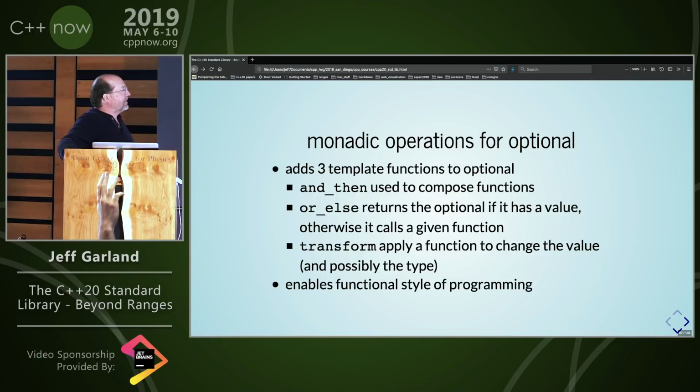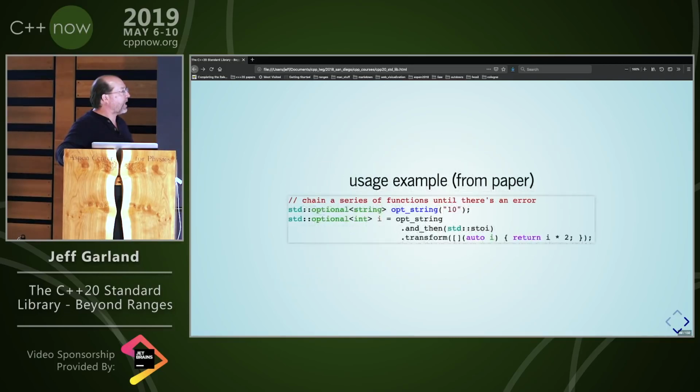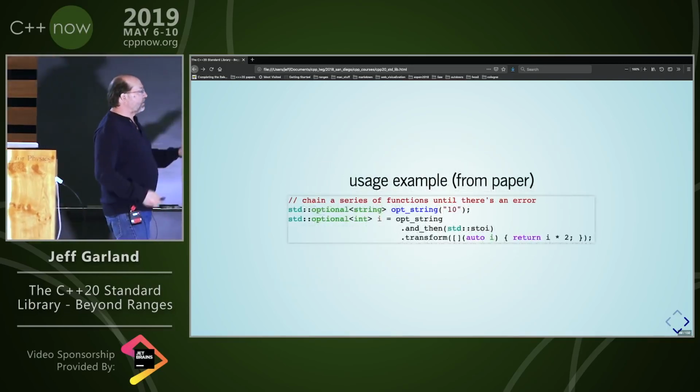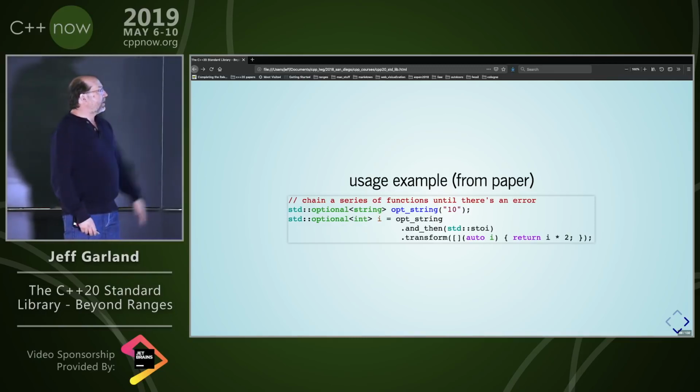Okay. All right. So this paper adds monadic operations. So we know we're in functional land right away, for optional. There are 3 template functions added to optional: and_then, or_else, and transform. And these enable a nice, interesting functional style. I'll show you an example. I did not compile this one, so this one is just an example.